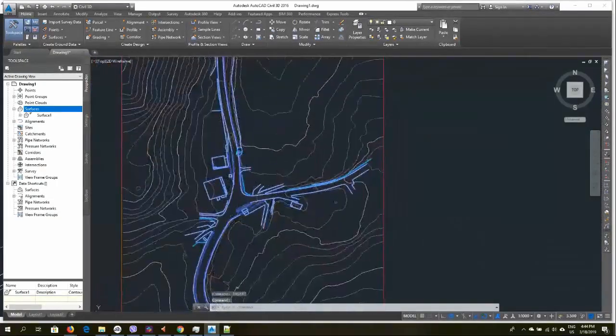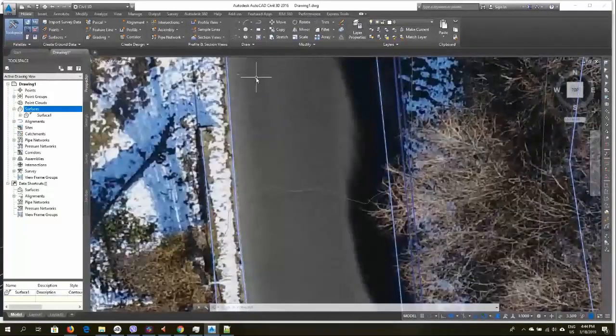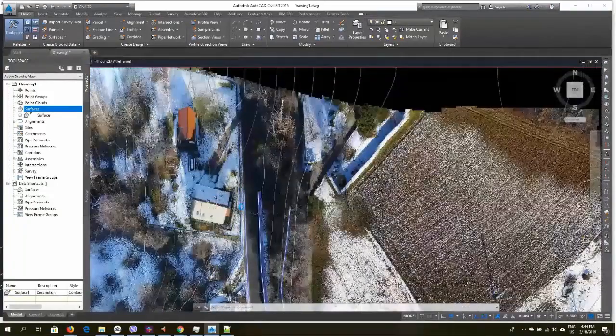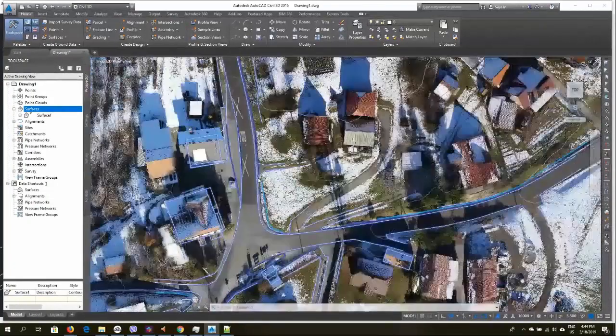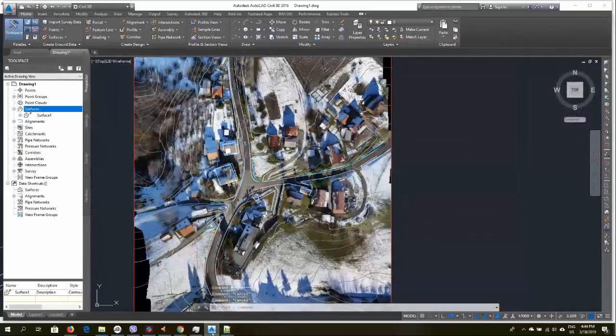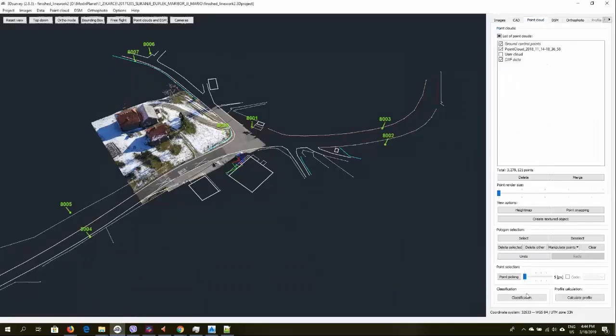I guess it didn't explode it, so we now have also our line work here in AutoCAD. So these are the lines that were drawn, for example, in 3D Survey. Okay, so let's move to 3D Survey. What else can we export?